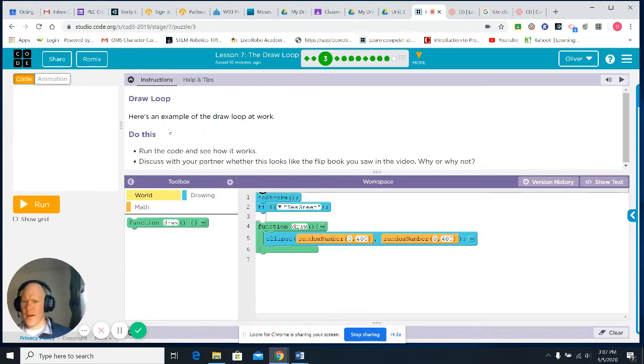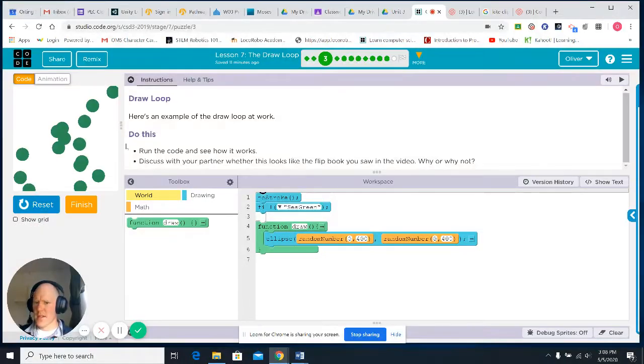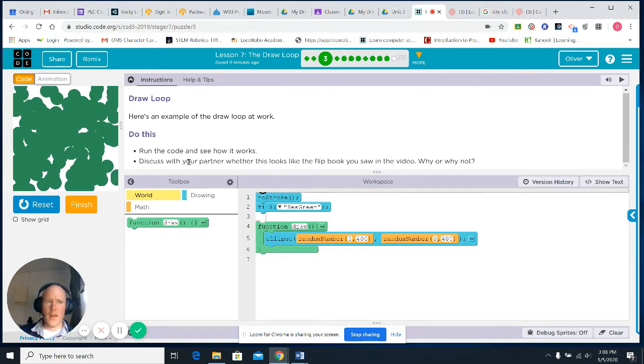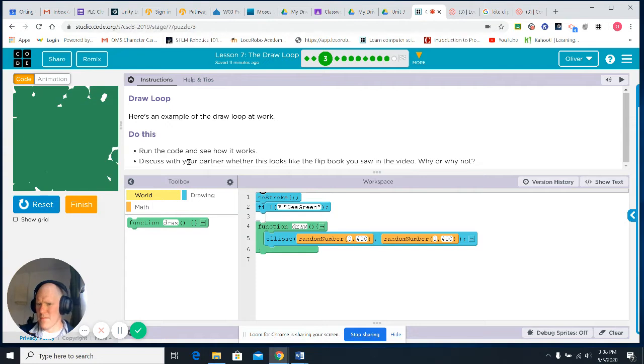So here, as in all these, you just do this. I can't tell you that enough. Run the code and see how it works. Discuss with someone. Maybe you got a parent around. You can even come to an open office hour and we can talk about whether this looks like the flip book you saw in the video. There's some similarities. What are they? What are the differences? Let's take a look.